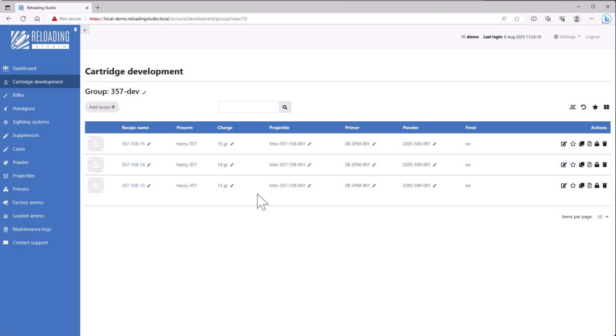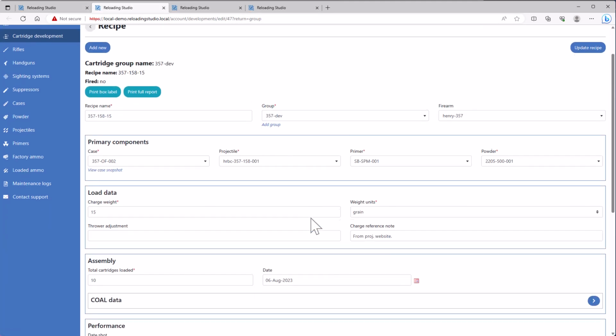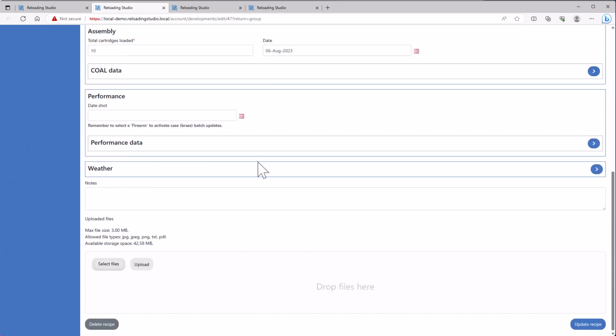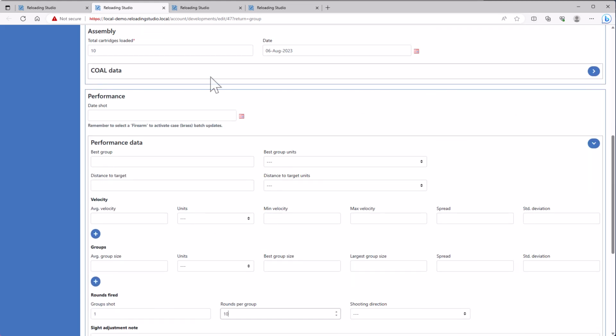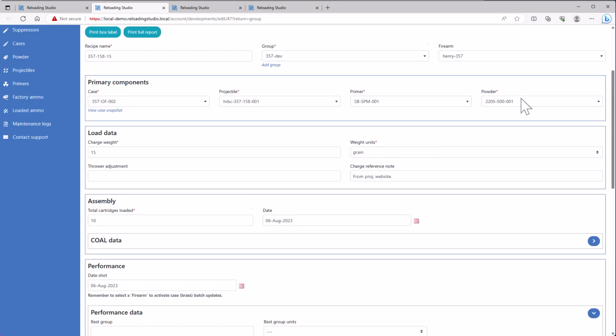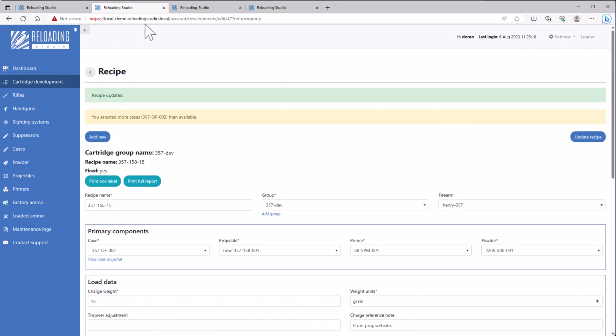And that's that. So at some point, we're going to go to a shooting range and we're going to shoot all of this. So once again, we'll open them and we'll add our performance data, firearms already selected. Performance data will be, let's say, we've shot one group of 10, and we need to trigger it. So we'll set a date. We'll save that.